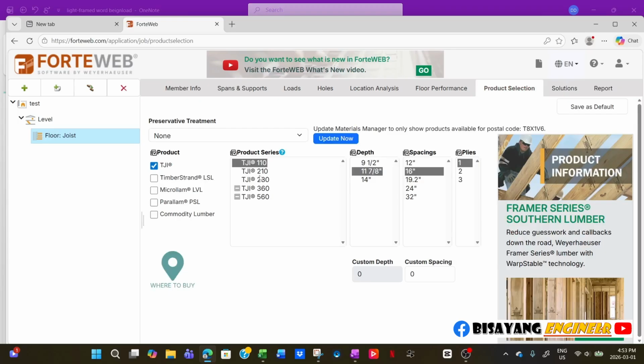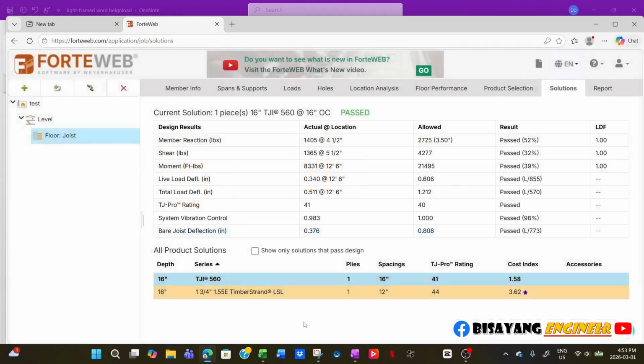So again, in this one, if you use TGI 560 and your floor joist depth is 16, spacing is 16, then number of plies is 1. Now on this one, our bending is only 39%, the deflection is 0.511, so you have just over half an inch of deflection. If you think this is enough, then you already have a preliminary size, and then you talk to the architect if 16 inches is okay.